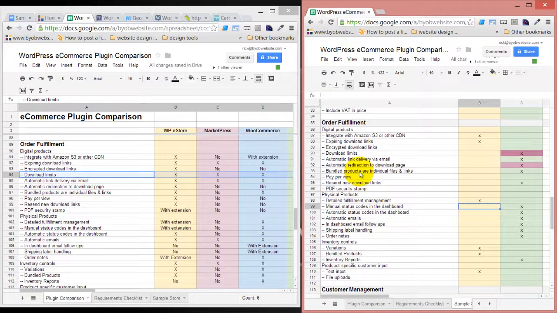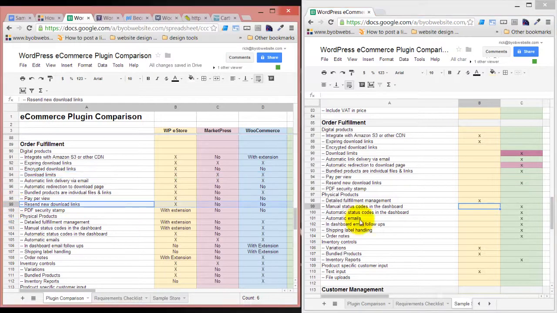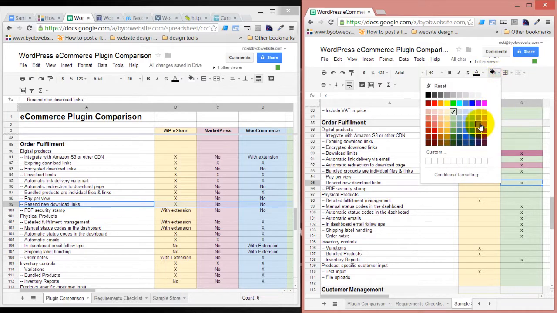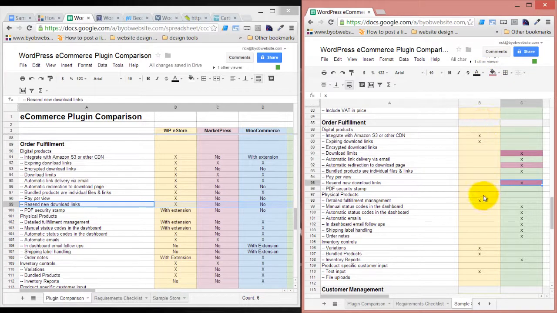However, bundled products do come as individual files and links. We don't care about pay-per-view. We do care about the ability to resend new download links, and that says no as well. And resend download links, so that's also not included in WooCommerce. We don't care about PDF security stamps.